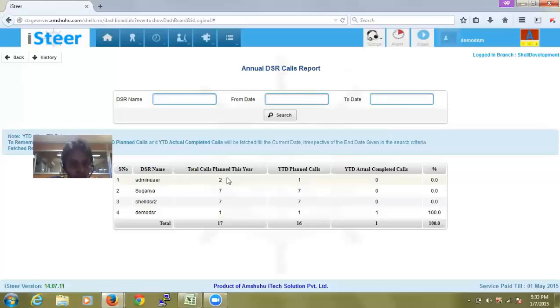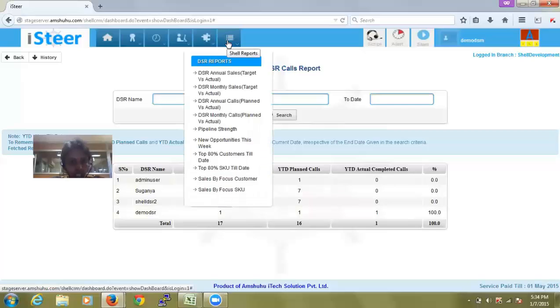So total calls planned this year, then the year till date planned calls would be until today alone, and then the completed calls. Even if he has just clicked on visited for that particular visit and has not completed the call by giving the plan, preparation, objective, strategy, action details, then it wouldn't be displayed here. Only the completed calls are displayed here. Then this would be the percentage of completion. This is for the whole year.